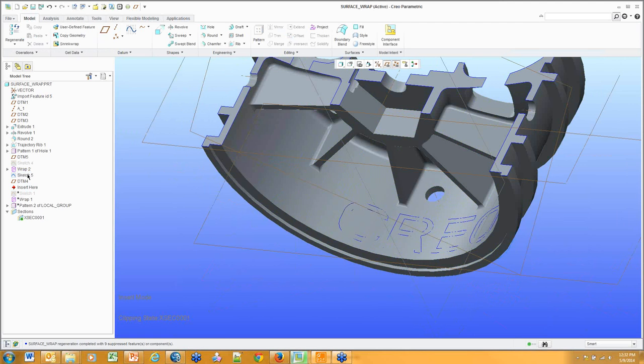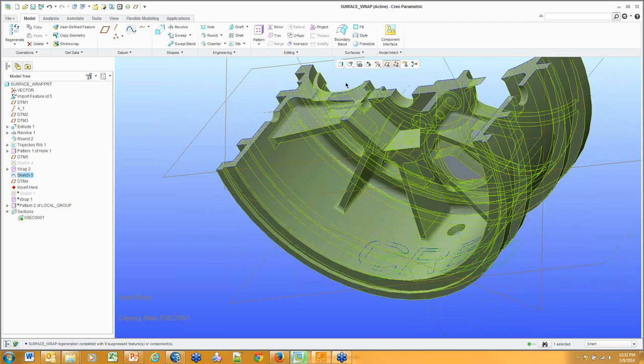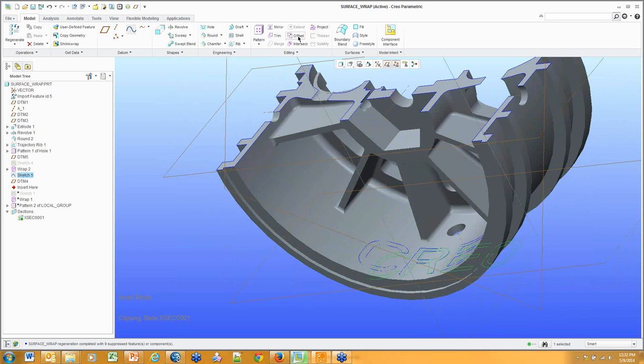All right, let's go back over here. So we've got our sketch right there. Okay, this is the projected sketch. We'll go back to our offset.